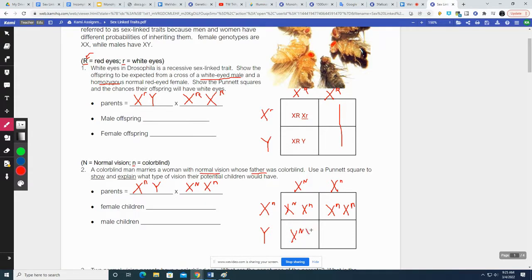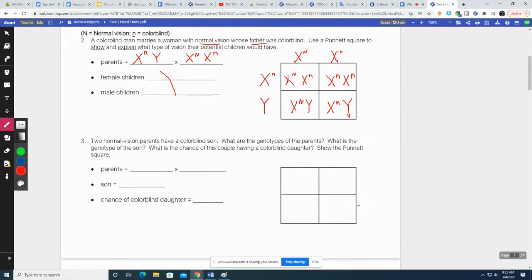X big N, Y nothing. And here's a colorblind male. X little n, Y. Boom. And you don't have to do this because the answer to this is in the box, so you don't have to write it again.